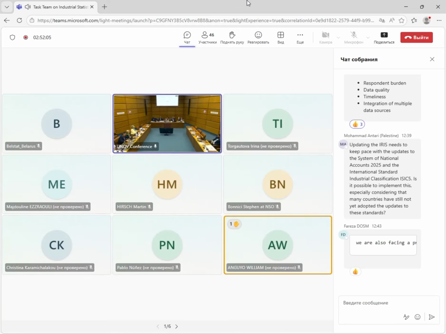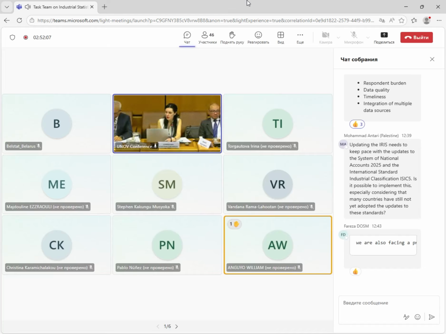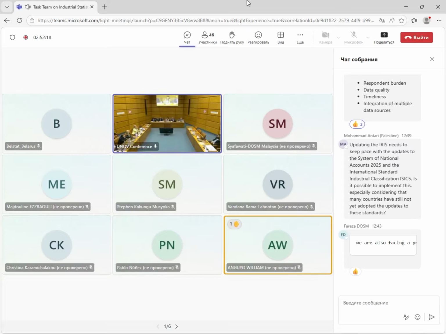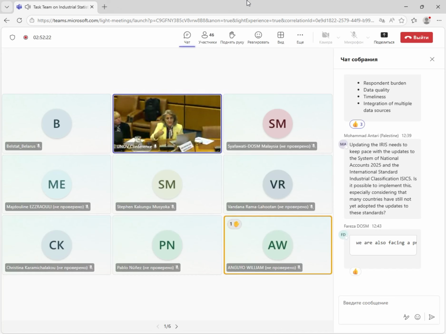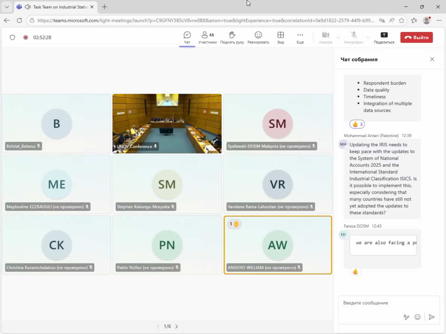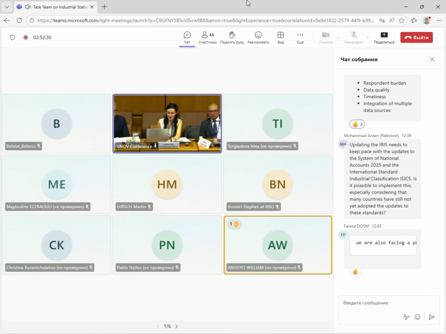Thank you very much, William. And as we said, this technical note can be distributed to the members of the task team to provide any comments they might have. Yes, and William, if you want to share with us your country practices on that, you will be more than welcome to do it. Thank you. Okay, thank you very much.